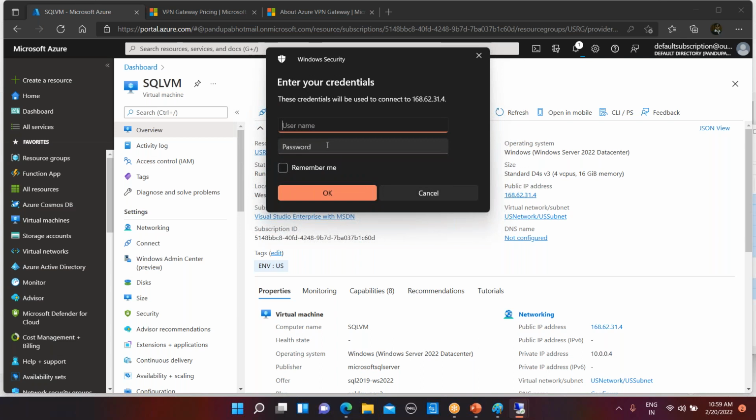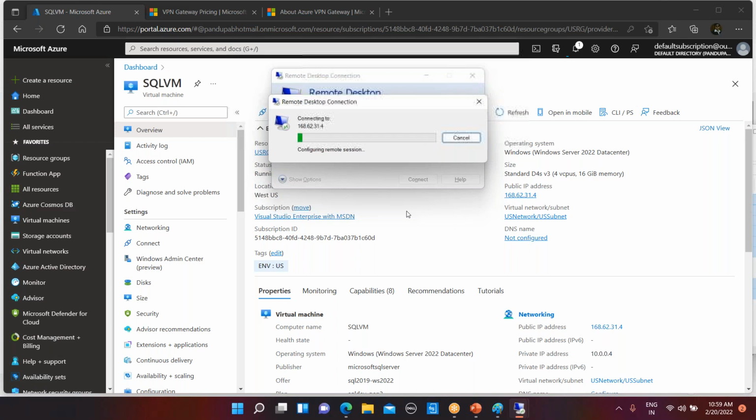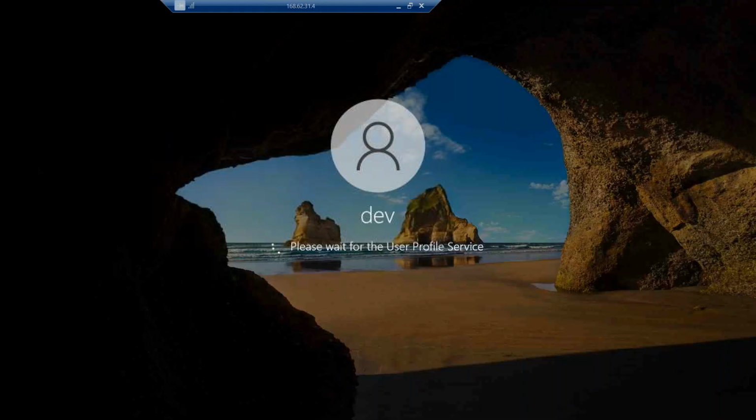The username for this machine was also dev. The password is India at 123456. Here, I'll show you the SQL Server. It's working, and I'll create a database also. In the SQL Server, I will create a database and a test table. Yes, a test table.